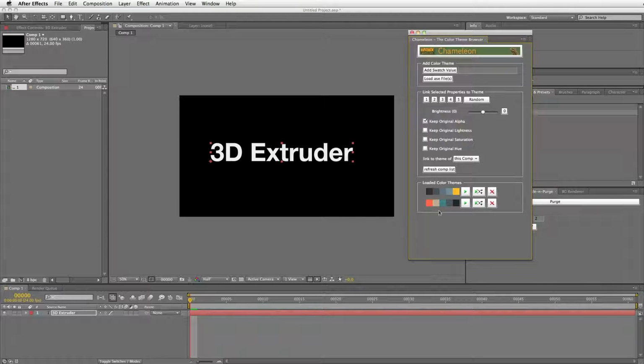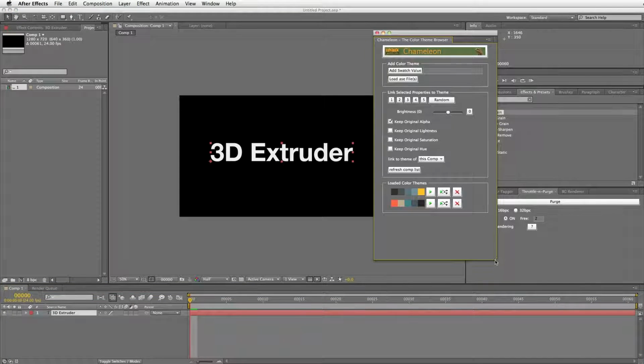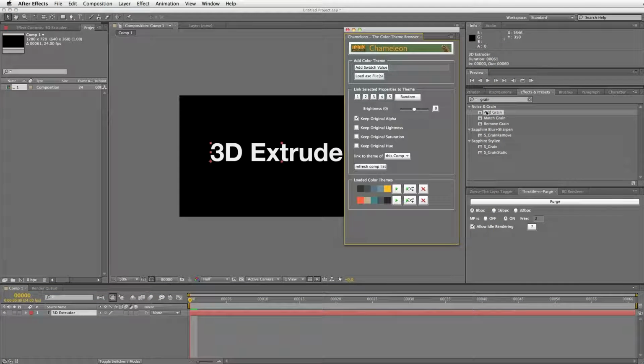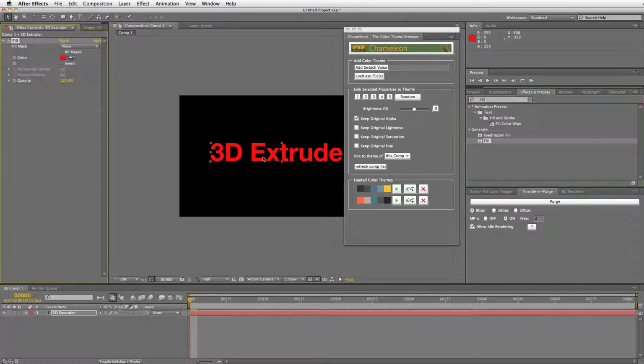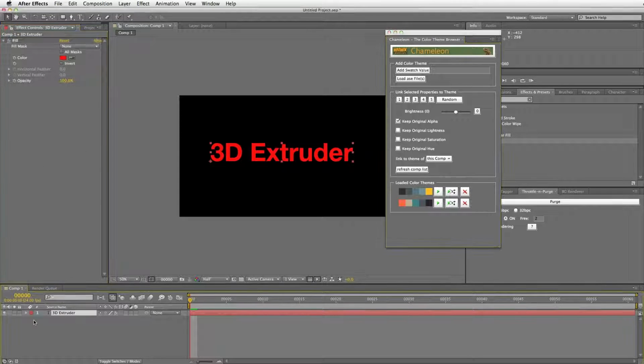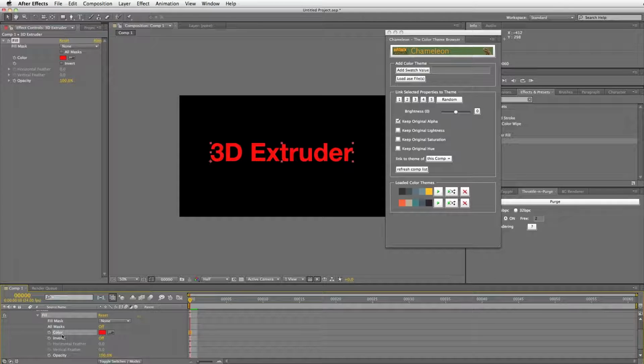So the first thing I'm going to do is attach this second color to the word 3D Extruder. The way I'm going to do that is I'm going to apply a fill effect. It works best when the color is applied through a filter. So I'm just going to type fill here and grab the fill effect and put it on there. It defaults to the color red. It's really easy. First of all, let's unroll the effects, and you can see here's the fill, and you just select the color.